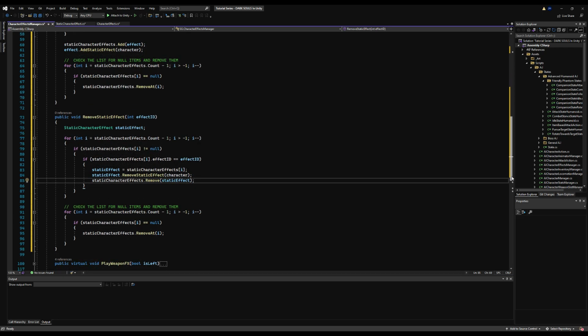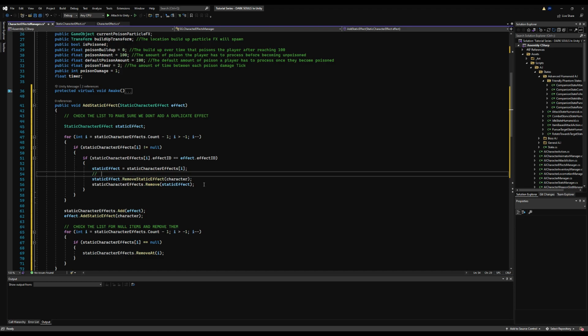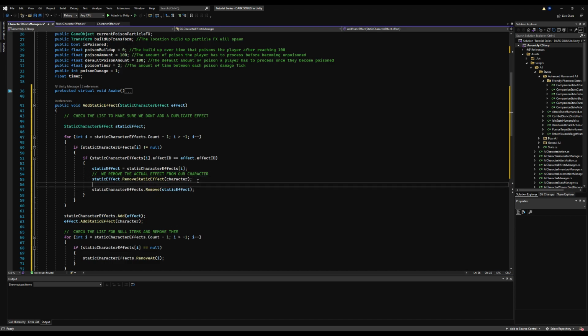And just to be very clear, I'm going to make some comments up here because I know that might get confusing if you look at it, because you would think to yourself, why are we doing the same thing twice? And I get that. So again, for loop, we're checking every effect in the list. If we find a duplicate, what we want to do is remove the duplicate. So we're going to say right here, remove it from our actual character's effect. I'll make a comment here. We remove the actual effect from our character. And then right below that, we remove the effect from the list of active effects.